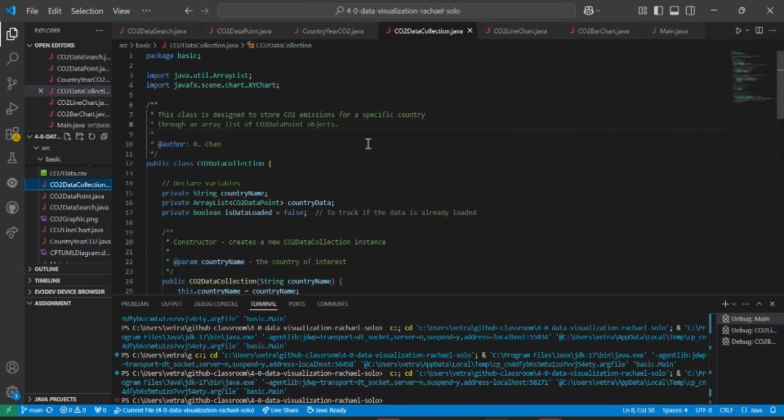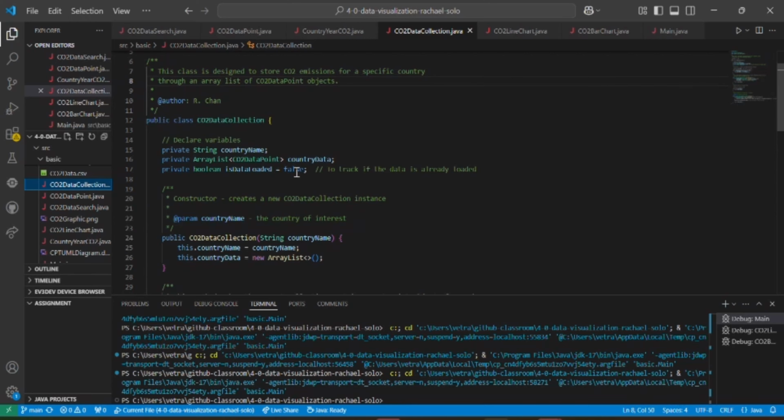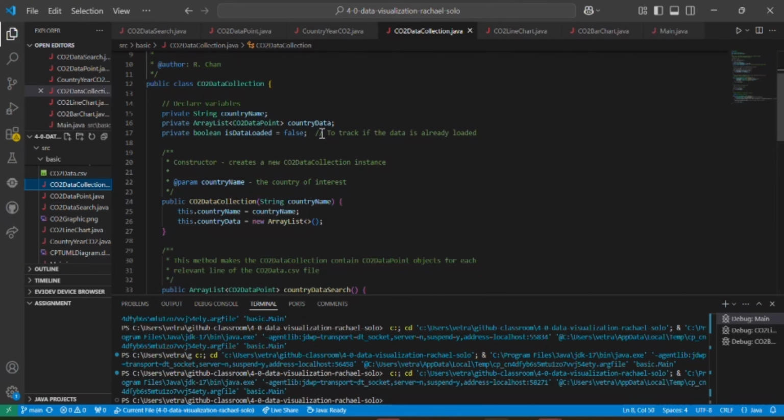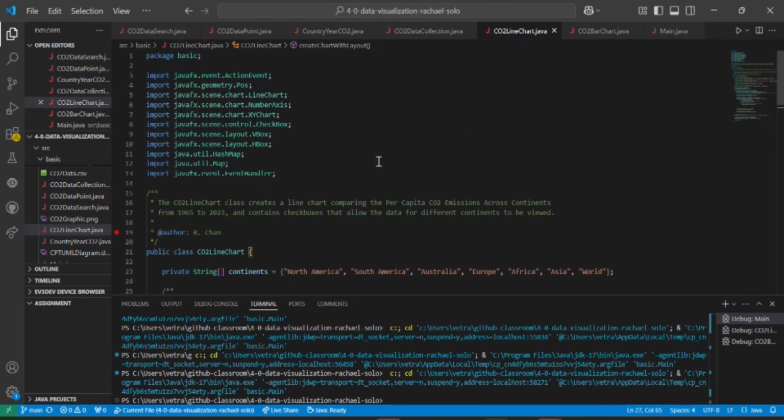To manage collections of data, the CO2 data collection aggregates multiple CO2 data point objects, making each CO2 data collection object contain a bunch of CO2 data point objects for one specific country. Creating charts is handled by the CO2 line chart and CO2 bar chart classes, which transform these data points into their respective chart formats for display.